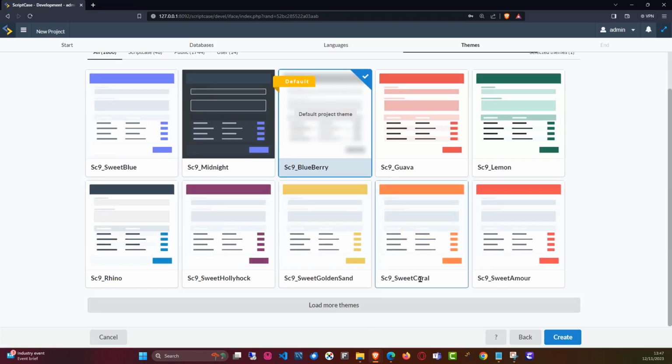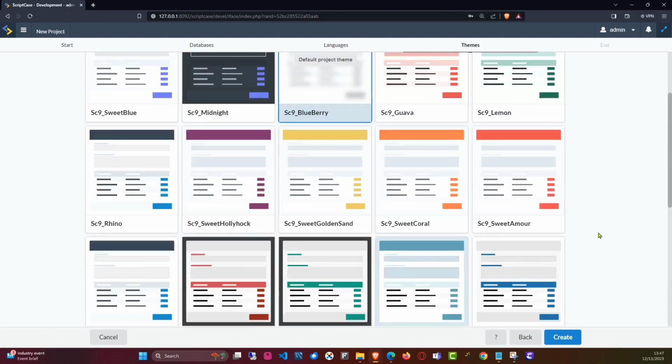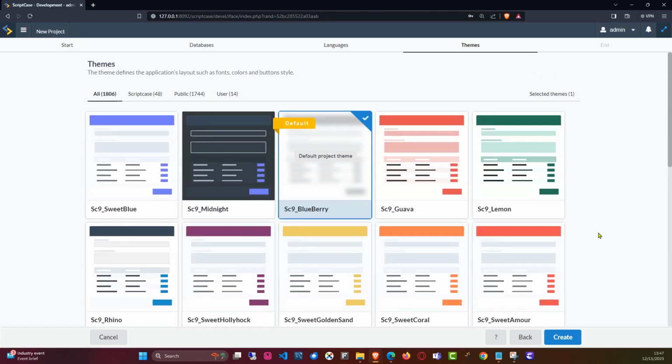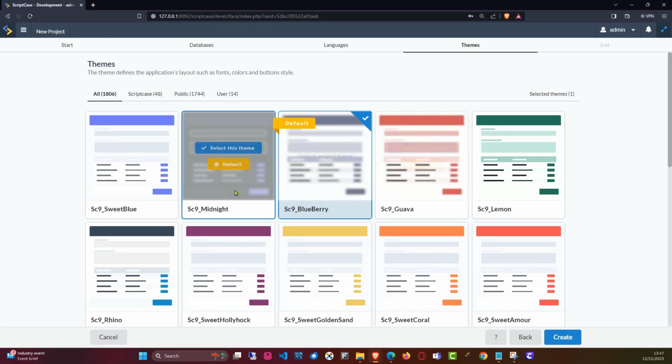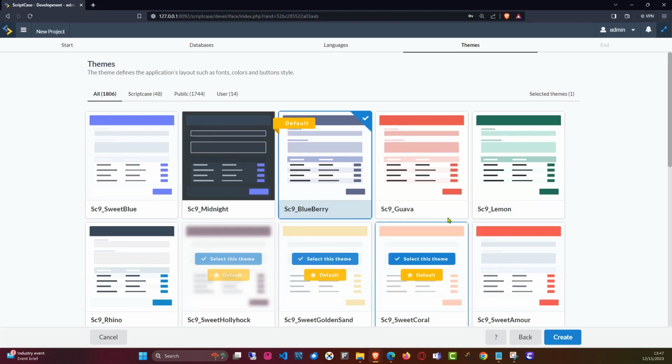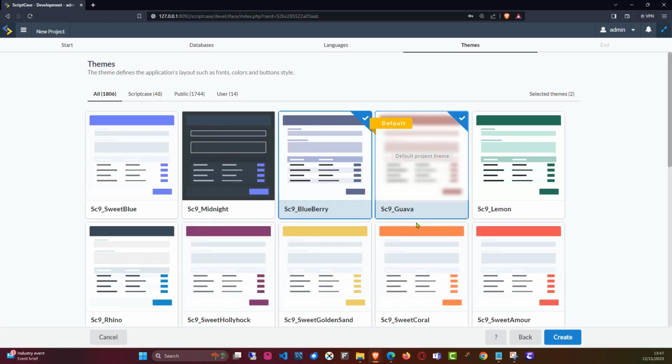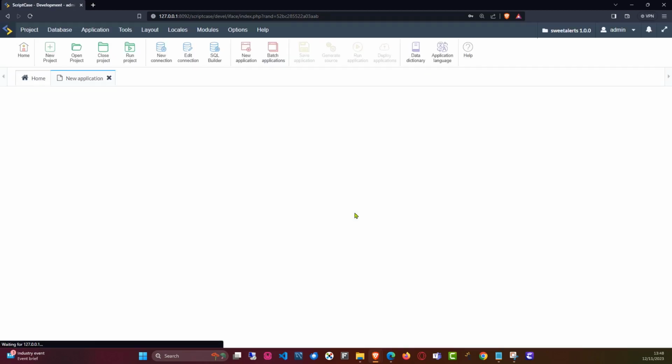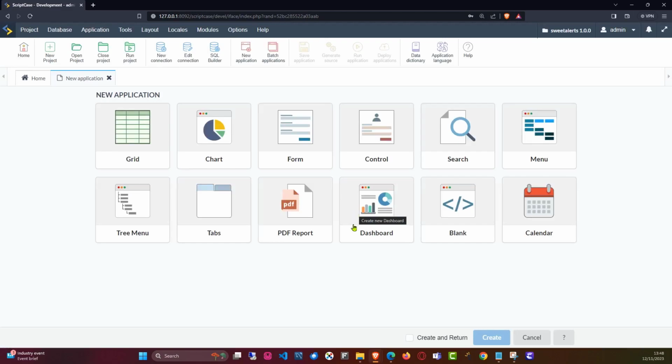Okay, so I'll go next from here, and here we can choose the theme that we want to apply. There's a whole load of them, and I should note that there is also a complete theme editor available within Scriptcase. So choose the theme that is best for your project, or more related to your theme design, and just pick that one. I'll choose guava as the default, remove the blueberry, and click create. And just like that, I have created a whole new project.